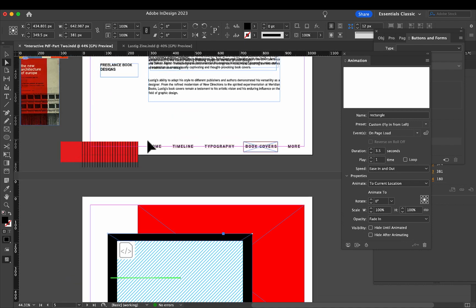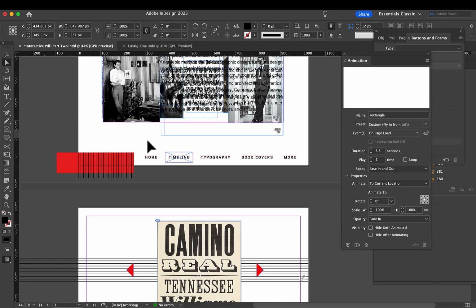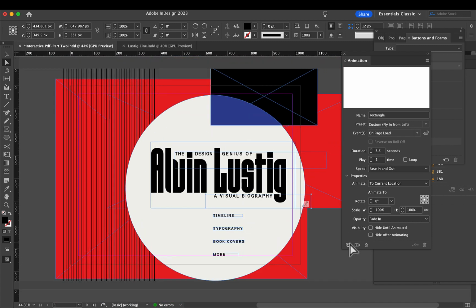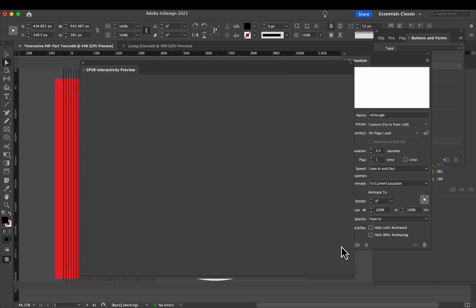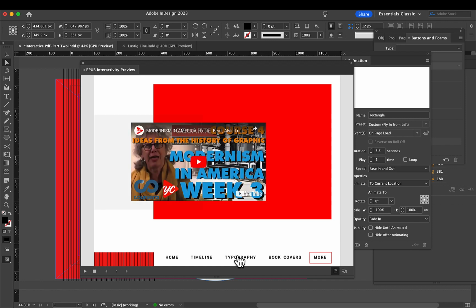I would do it at the last stage when you're all done and you just want to add a little bit of something different to give it a little bit of movement, a little bit of style.